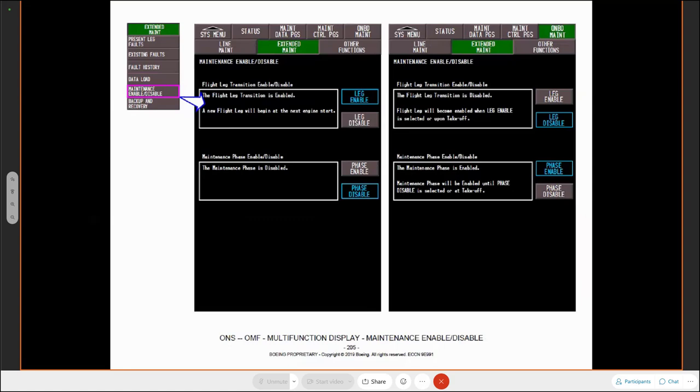If you're going to do an engine run, you may not want the onboard maintenance function to change flight legs, because you're going to start an engine. It will change a flight leg, and you may not want it to do that. So you can go into the maintenance enable disable page here and disable that flight leg transition. So when you start the engines, start, stop, that type of thing, it's not going to change flight leg. Okay, it's going to continue.